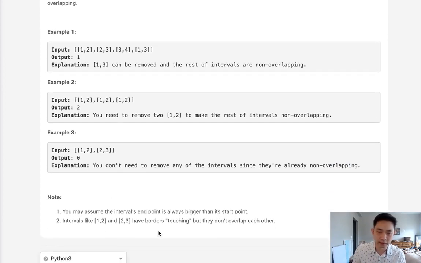Couple things to note is the borders are touching, that doesn't count as an overlap. And we can always assume the interval's endpoint is always bigger than its start point. So there won't be any tricky, mixed up start and end points.